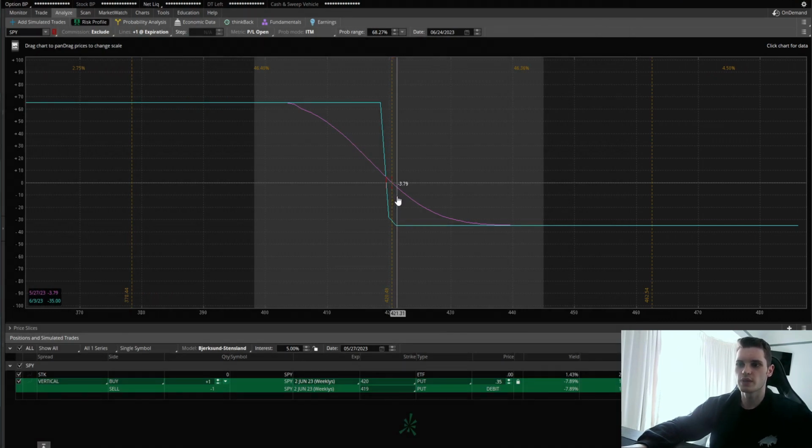$422 or $421.25, that's going to be our max loss of 35 cents. And if it goes below $418.75, that's going to be our max win of $65. So that's firstly, we can see what is our risk to reward.